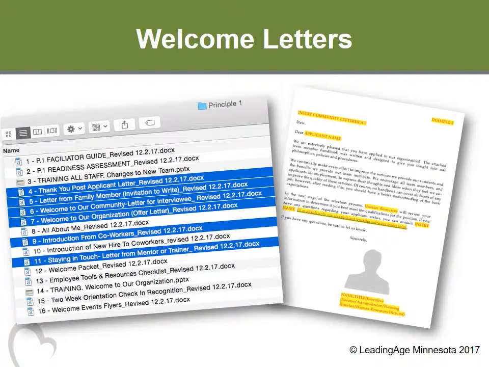Next, you'll see 6 different options of welcome letters to send a new staff member. The purpose of these letters is to give new hires a glimpse into the culture of your organization, to personalize the experience, and to form immediate relationships. You'll see that the letter templates suggest different people to write the letters, from family members to residents to teammates, all welcoming and engaging that new employee. You could choose to use all of these letters at different points in the onboarding process, or just pick 1 or 2.